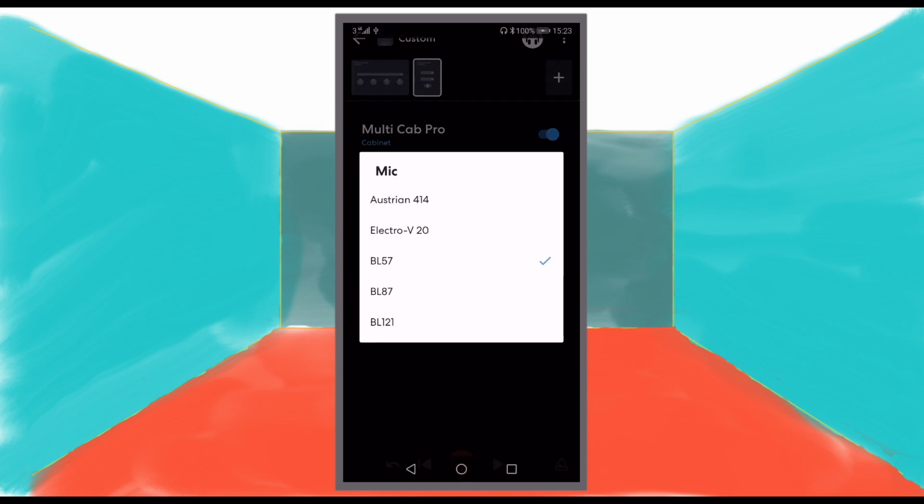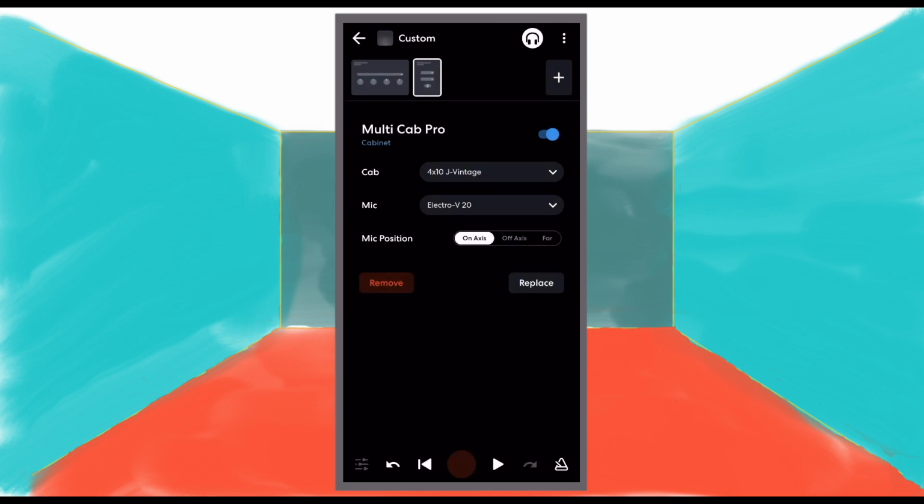Next, I'm going to tap on the list to the right of the word mic, and I'm going to change the mic to the Electro V20 because I think it has a slightly better sound for metal guitar. And I'm going to change the mic position to far. Once again, I think that setting is better for a metal guitar sound.